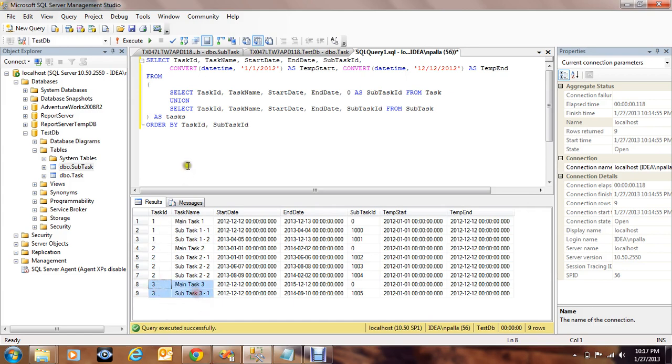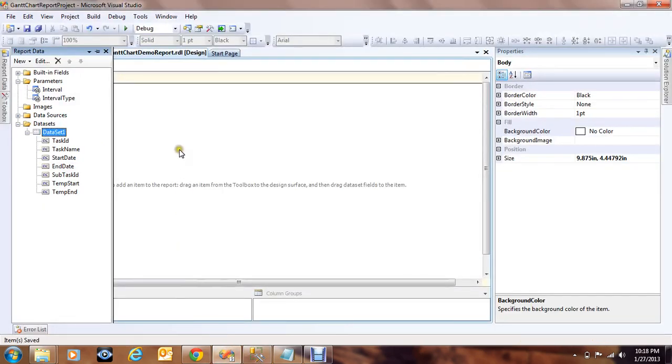So finally what I want is the task ID, task name, start date, end date, subtask ID, a temp start and temp end. I'm just giving random values for that. I will discuss more about this temp start and temp end while implementing the report. So let me directly go to the report. I had already added a dataset with the query that I just showed to you.